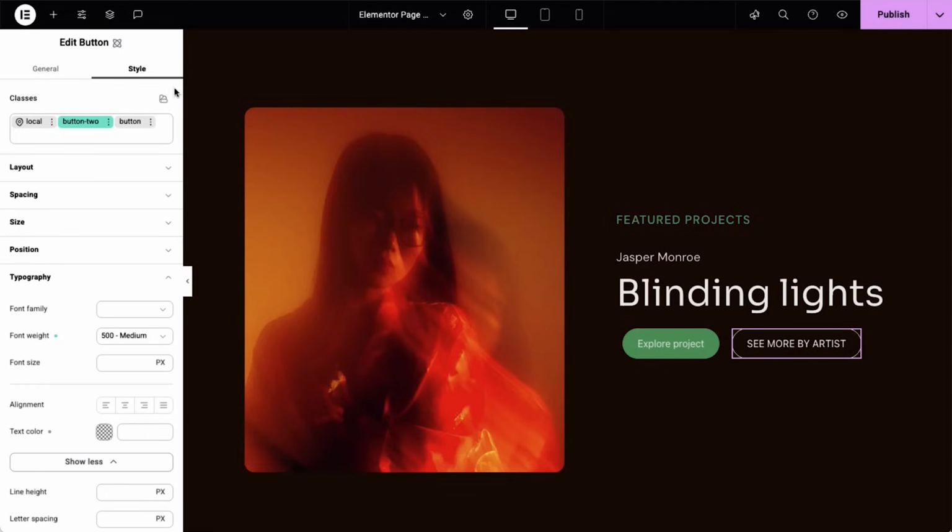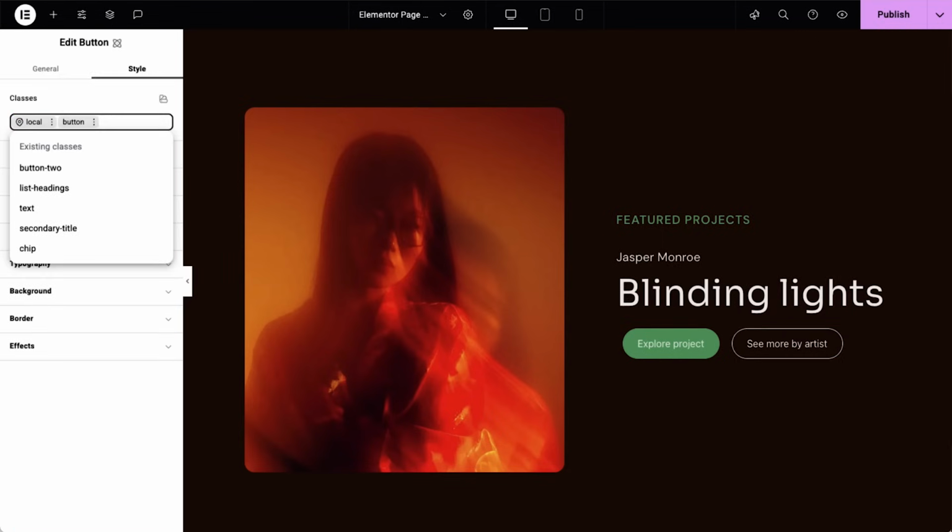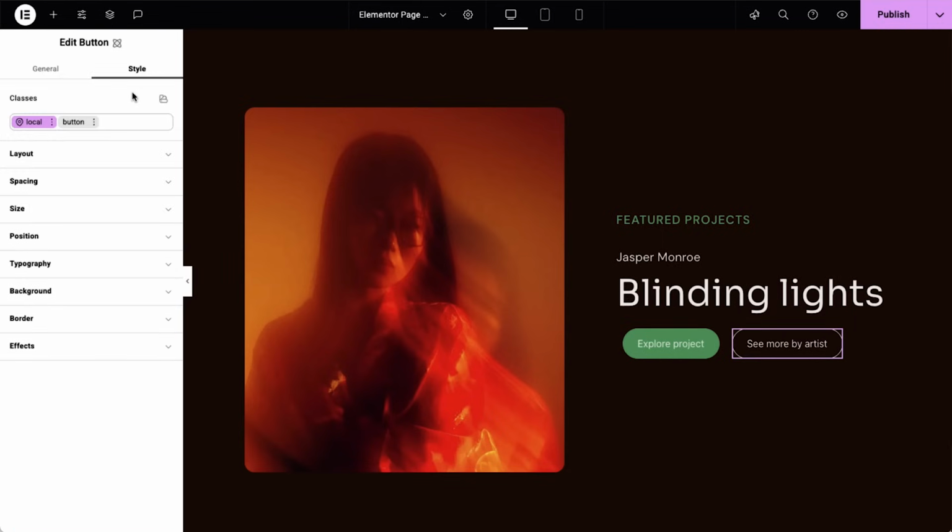That's where the class manager comes in. In the class manager, I can adjust the hierarchy by just dragging and dropping classes. I can also rename a class or delete it. I can also remove the class from the element itself, but this is local, so it still exists as part of my design system and I can bring it back or adjust it anywhere.